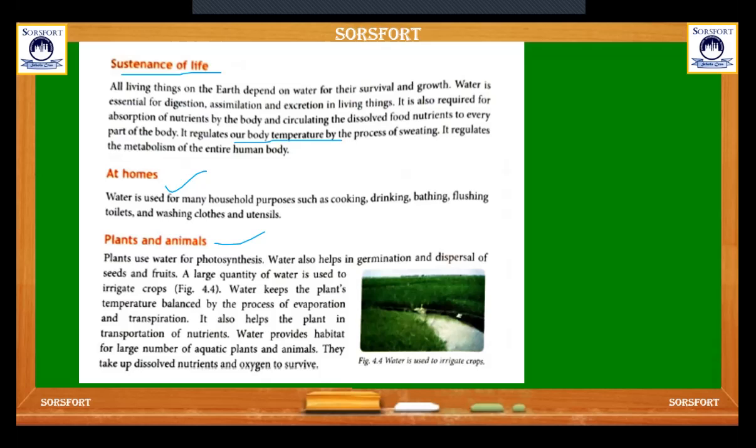Then come to the uses at homes. At homes, we use water for different household activities: for cooking, drinking, bathing, flushing toilets, and washing clothes and utensils.